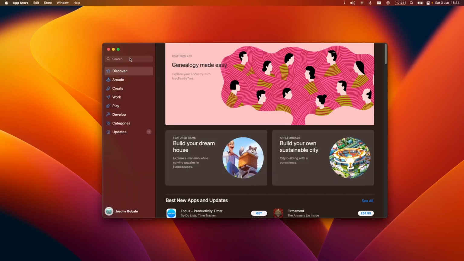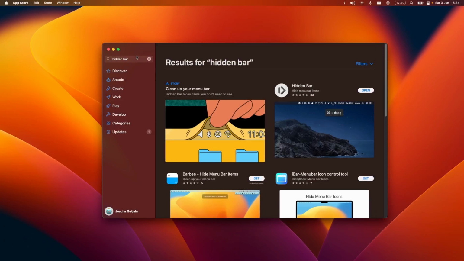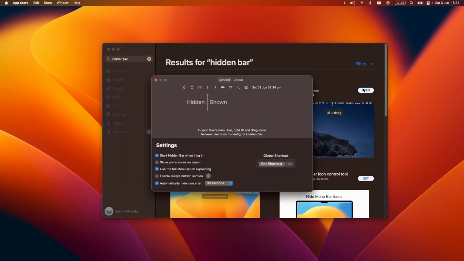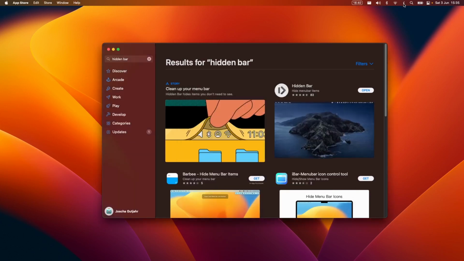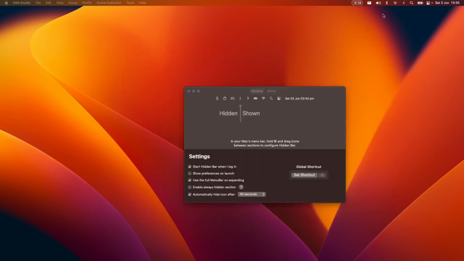Last app. For menu bar declutter, use Hidden Bar. Enable start when login. Drag to the left of this divider to hide. Hold Command and drag to reorder. Click caret to hide, and unhide, and hide. Close.